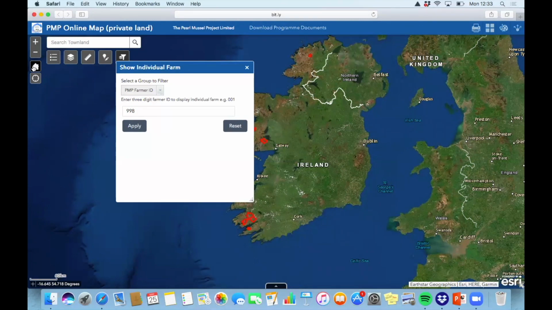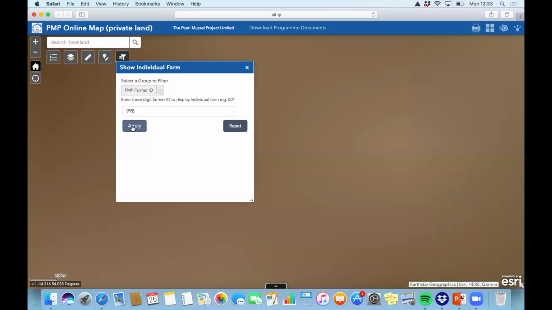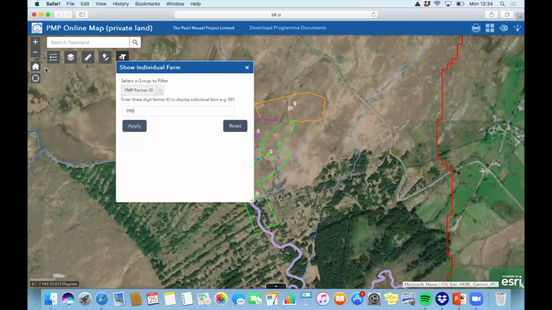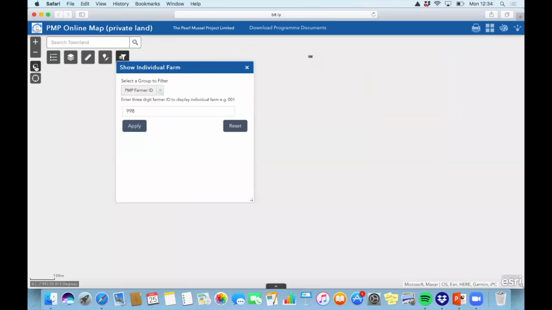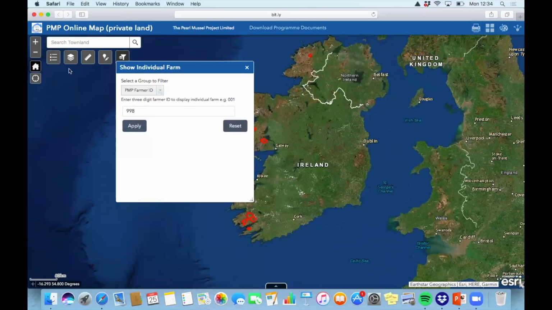Sometimes this can be useful if you are trying to navigate to an individual farm and you find that the map is taking a long time to load. I sometimes find that by pressing the home button, it sort of resets the map, and if you then apply your search filter again, you will be brought straight to that part of the map.